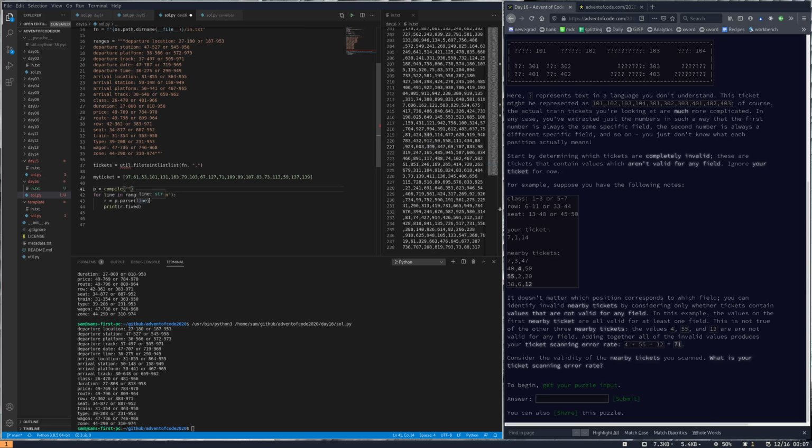So we're going to compile. We want some string, and then a colon, a space, a number, a hyphen, a number, a space, or, space, D. Okay. Great, and all of those worked exactly how we wanted. So now we want to turn this into a list of ranges.